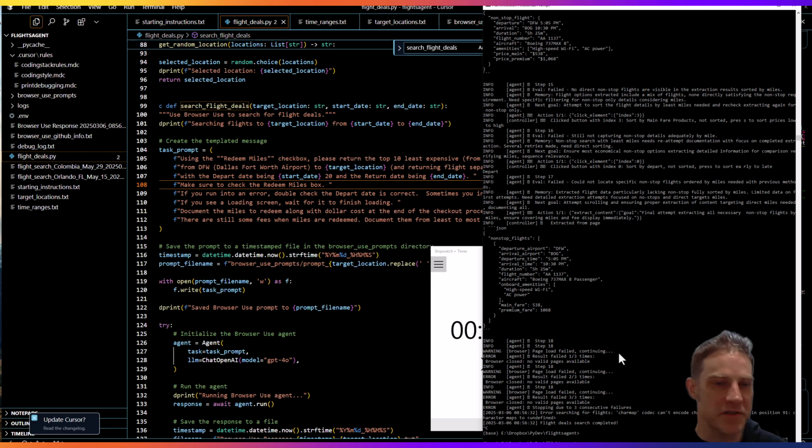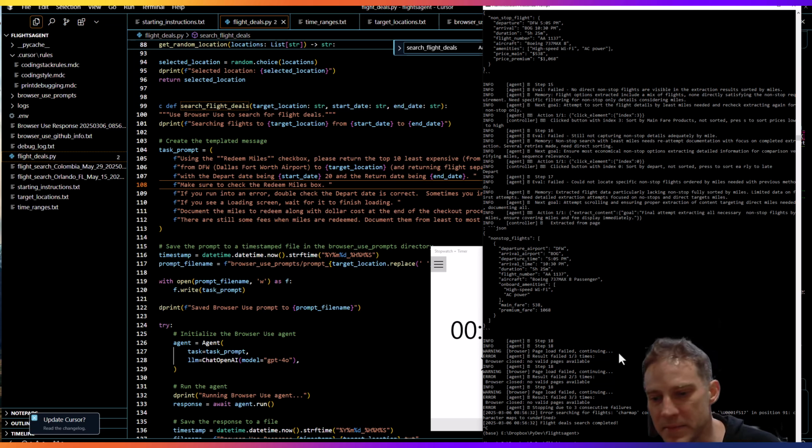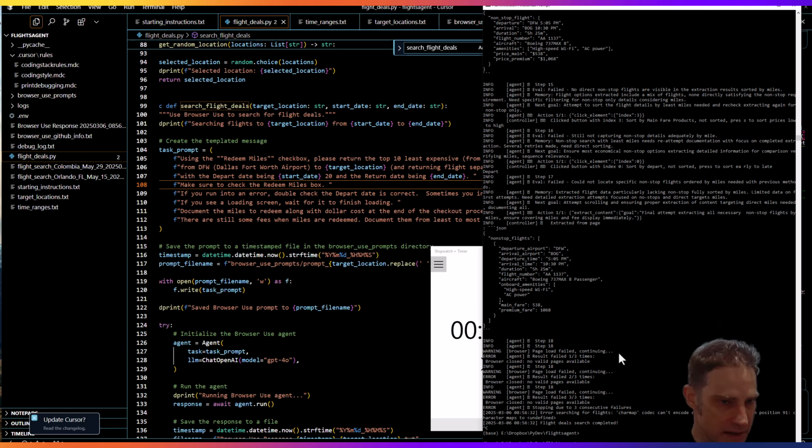So hopefully you found this interesting. Let me know if you've had any success with browser use, because I'm still going to test it on some other things, but very unimpressive at this point, while the vibe coding worked really well.